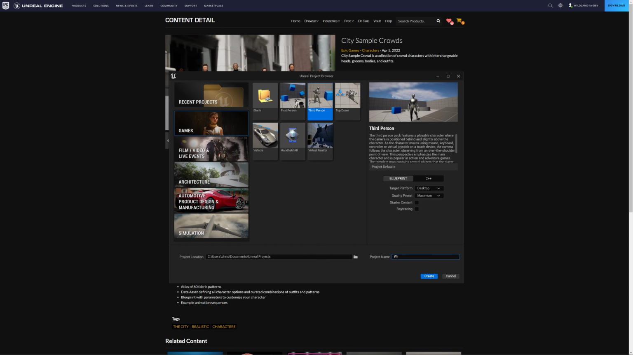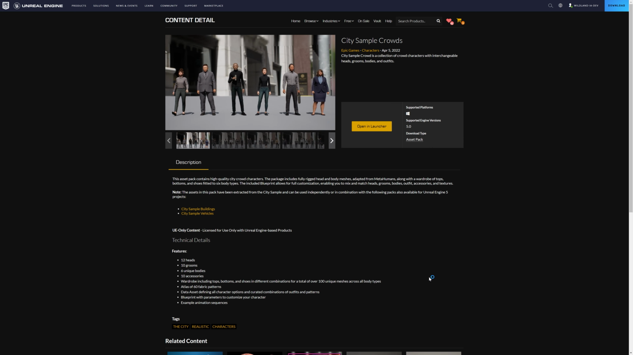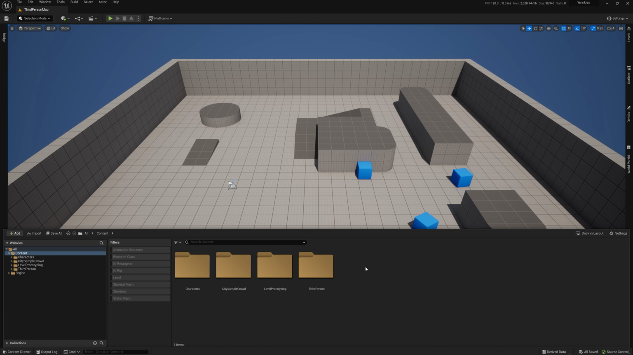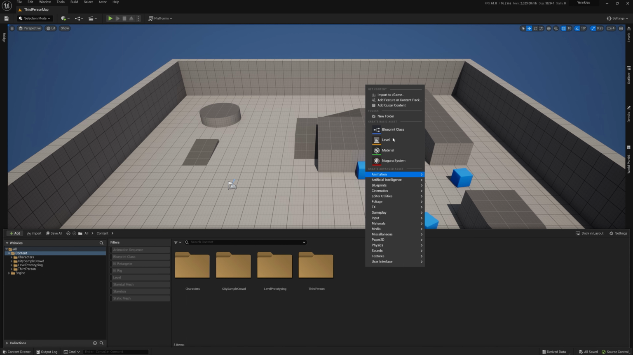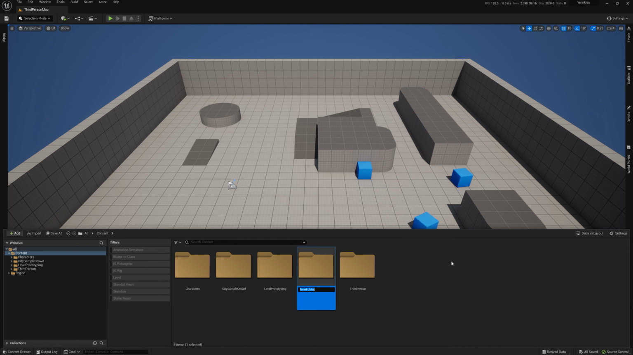And here I'm creating a new Unreal Engine project based on the third person template. Okay, so here I've created a new project based on the third person template, and I'm just going to go ahead and create a new folder to hold our work in.